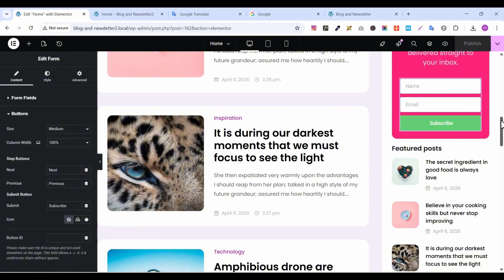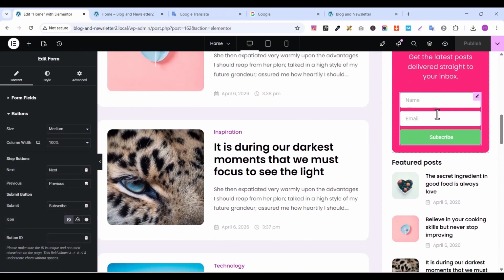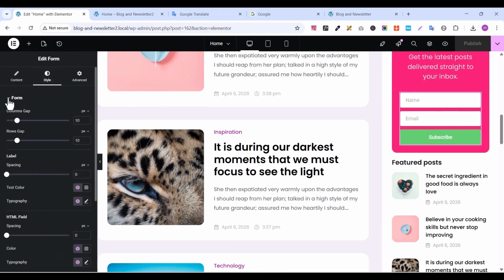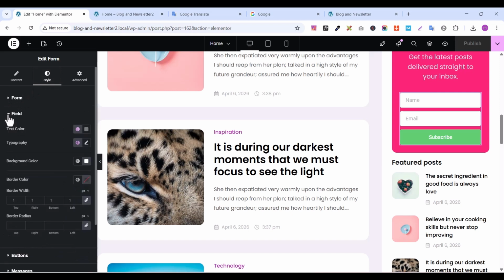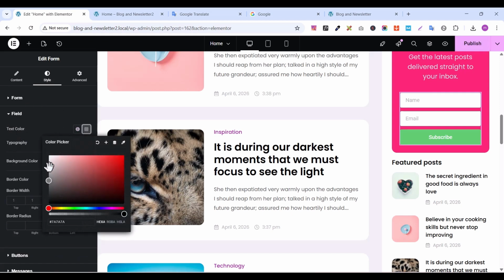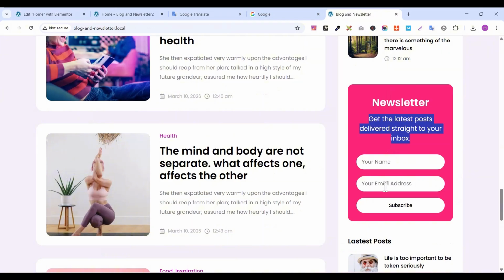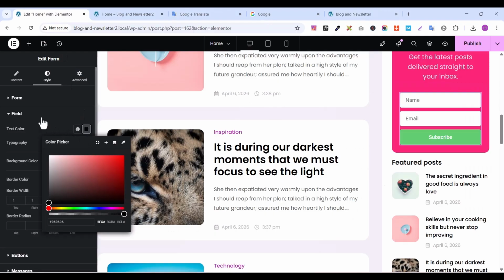So after that, let's go to style and start styling all this. So let's go to style. So on style, let's go to field. So on the field, let's change the field color to dark color here, and let's check our reference site, your name, your email address inside the field. So let's go to our working environment and click outside.